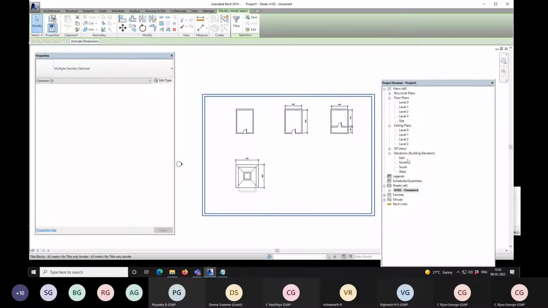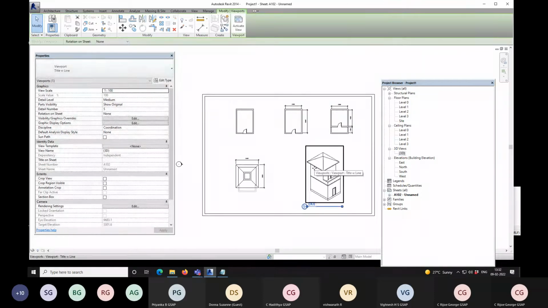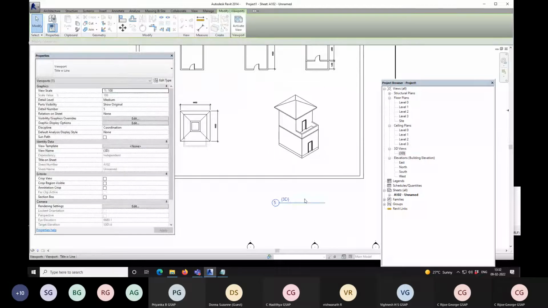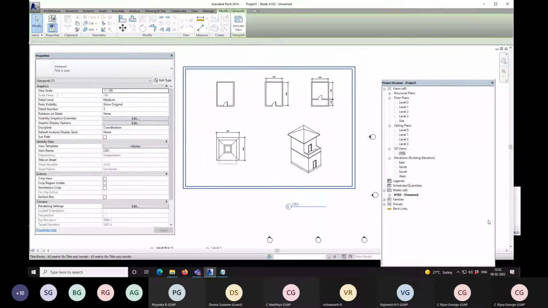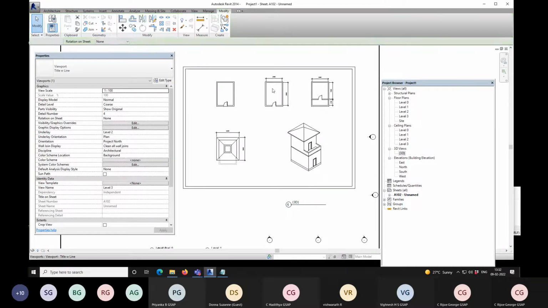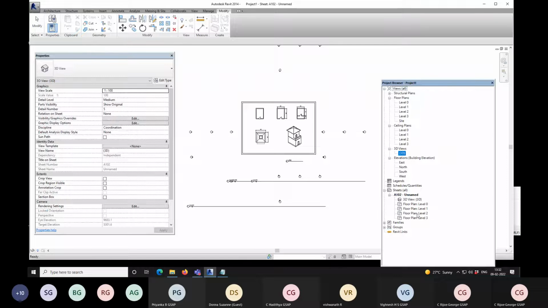I want to add the perspective also, the 3D view. So I'll drag the 3D view and keep it. Maybe you can move this little thing from there. So you have the 3D view also. Now we have everything under one sheet, which looks much better than having each one in different sheets. Okay. So if you open this also, you will have the level and everything shown.